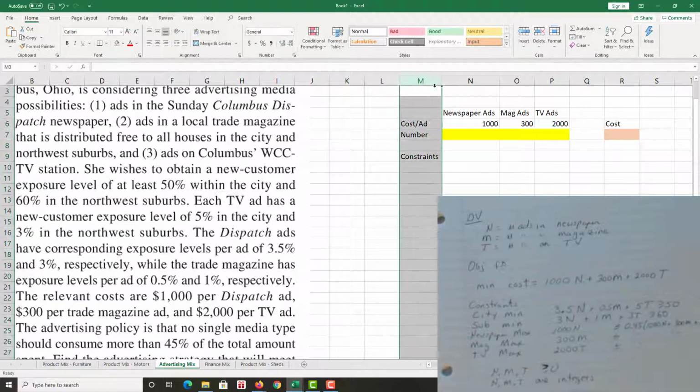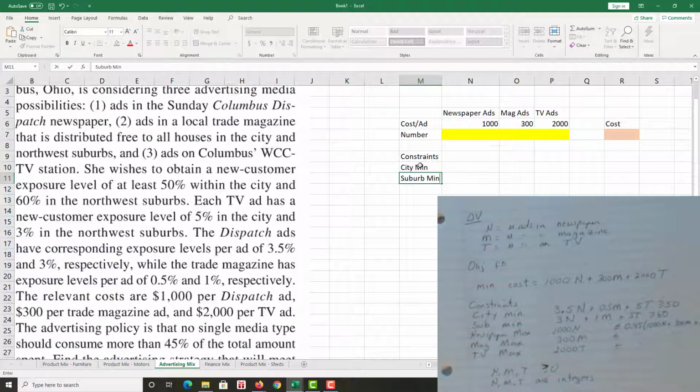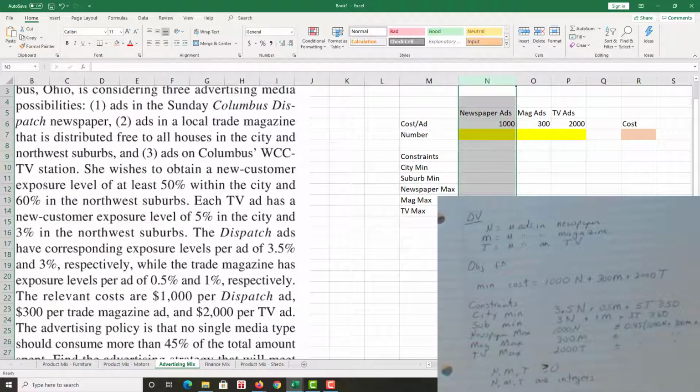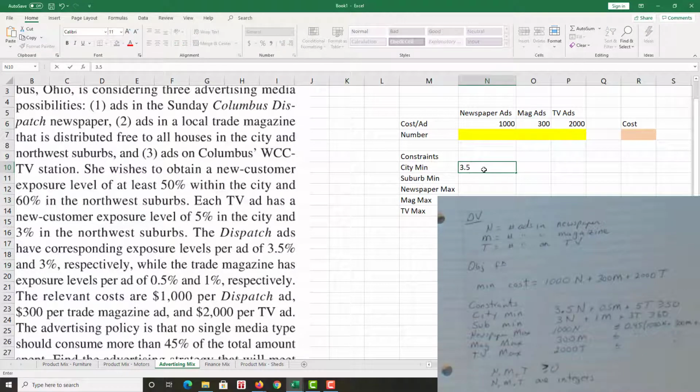Constraints. And I just listed them in words just like I was doing before. So city min, suburb min, we have a newspaper max, we have a magazine max, and we have a TV max. Entering the coefficients in my equations just like we normally do: 3.5, 0.5, and 5.